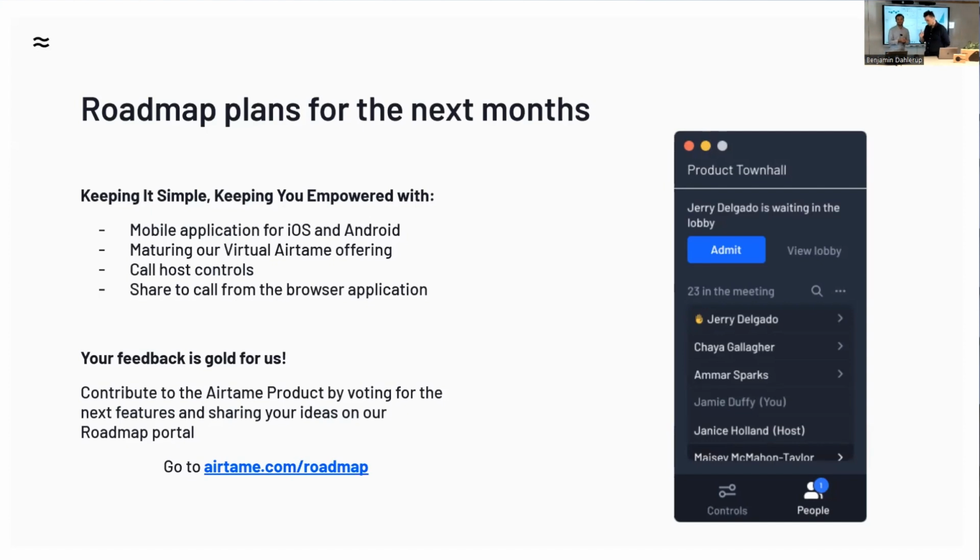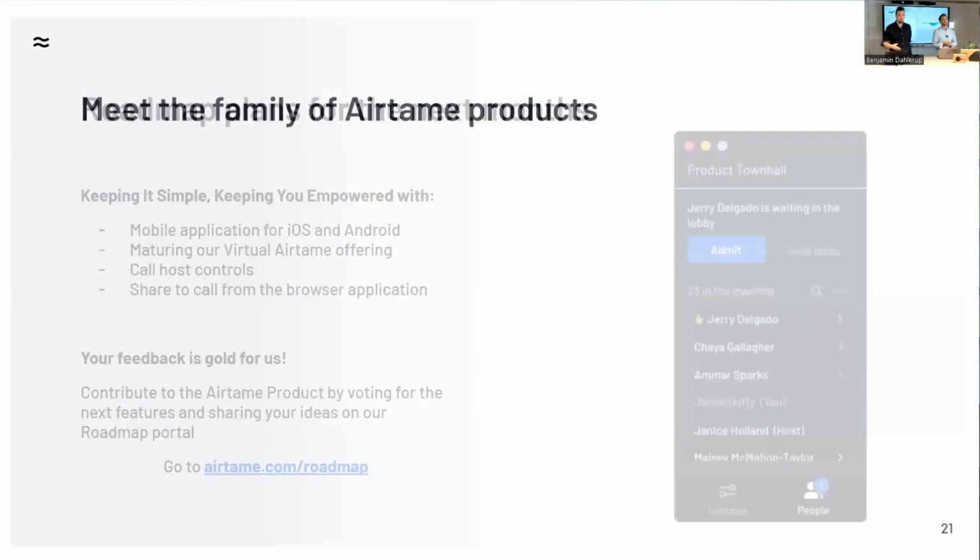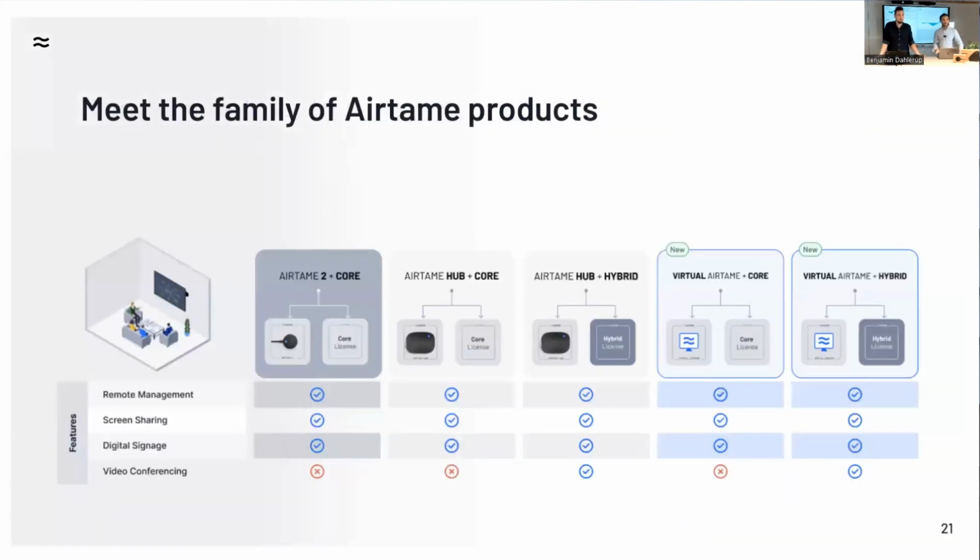Exactly. I have one final slide before the questions, and it's basically just to wrap up this entire presentation. I wanted to introduce all of you to our current family of Airtame products. Again, some of you may have a lot of experience with the Airtame 2 and Airtame Hub, which we have had out for a couple of years. I think the Hub is almost 2 years old now, and the Airtame 2 is a few years more.